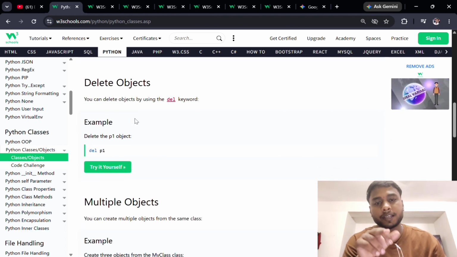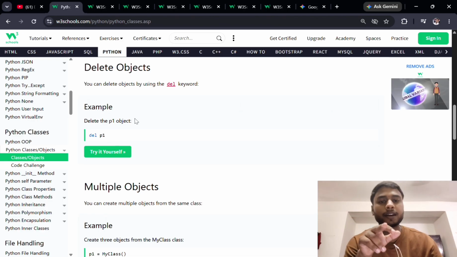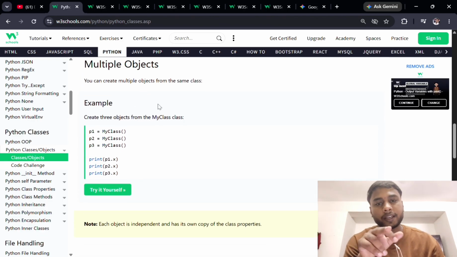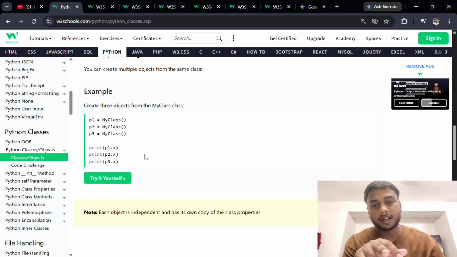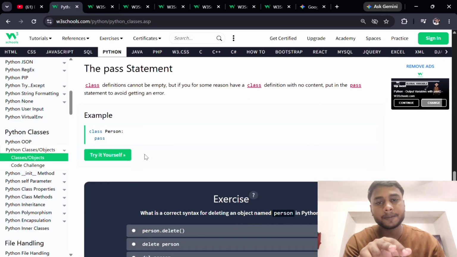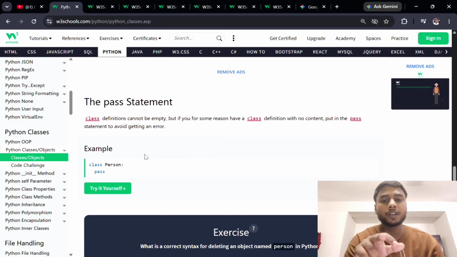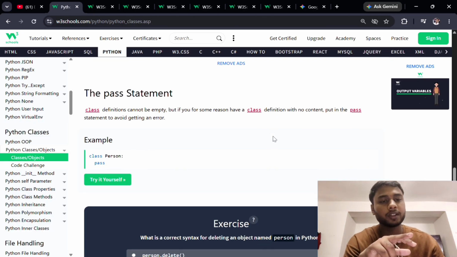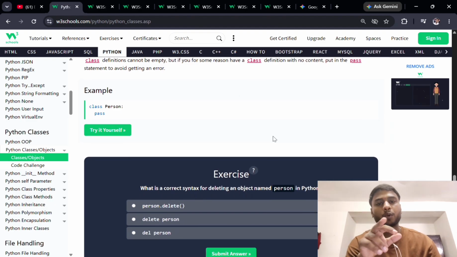And now friends, delete object. You can delete objects by using the del keyword. Understand? Here are multiple objects, and you can create multiple objects from the same class. Understand? Here as you can see. Now friends, the pass statement. Class definitions cannot be empty, but if you for some reason have a class definition with no content, put in the pass statement to avoid getting an error.